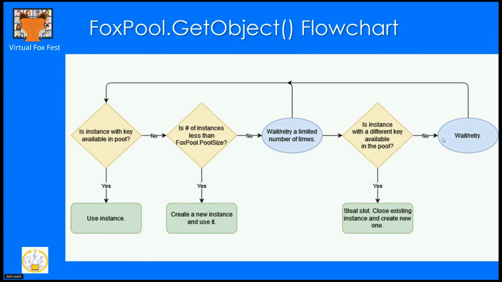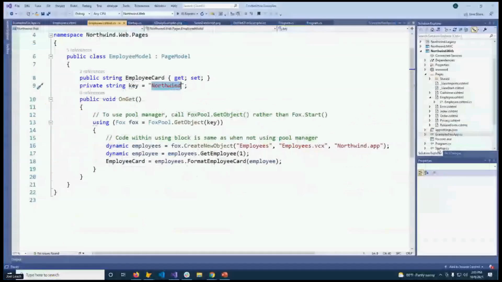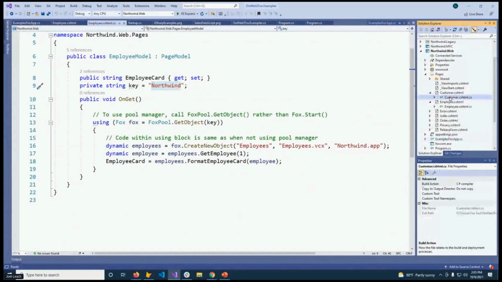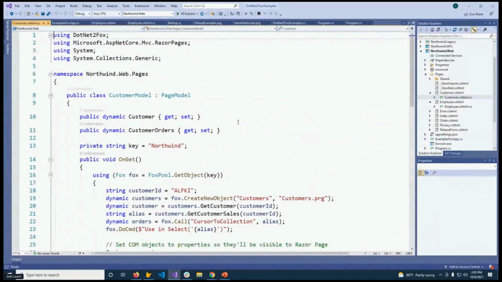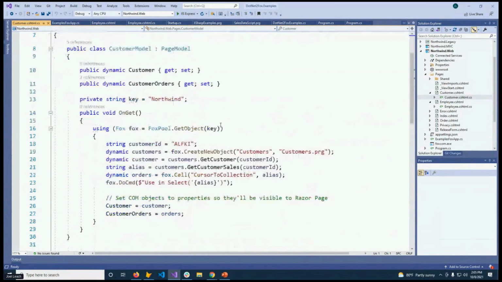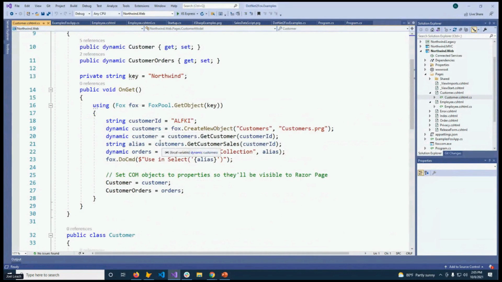So let's look at another Razor Pages example. And this time, we're going to get two COM objects. One is just an object and one is a collection. So I'm first going to create this customer's object, and then I'm going to call the get customer to get a singular customer, and that's an object. I'm also going to call this get customer sales, and that's going to run a query. And that just returns an alias, right?